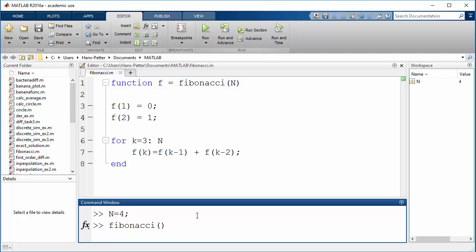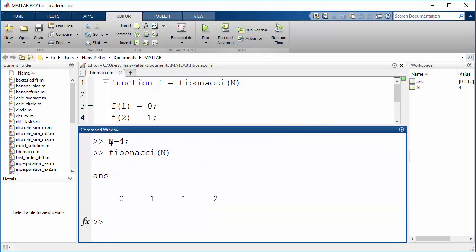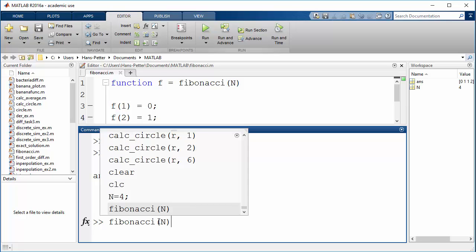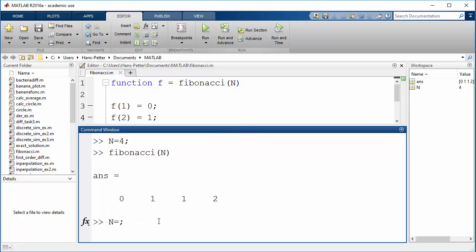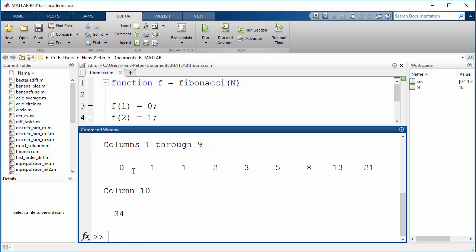Like this, and the input will be n. So then you see it displayed the first 4 numbers in the Fibonacci sequence. Then you can type n equals 10, then execute the function once more, and then you see you got the first 10 numbers in this sequence: 1, 2, 3, 4, 5, 6, 7, 8, 9, 10.